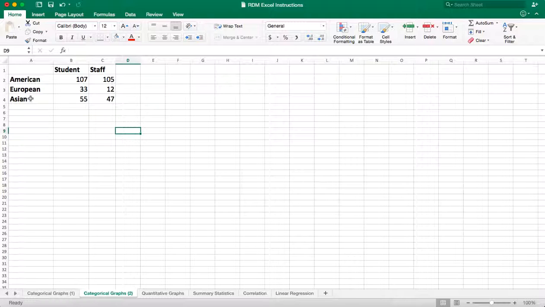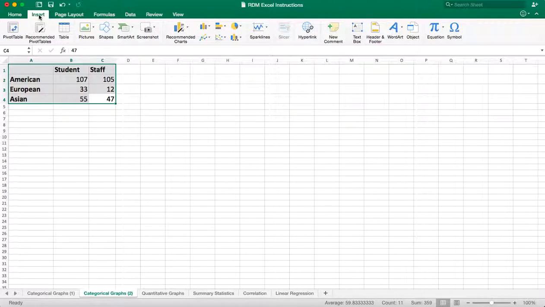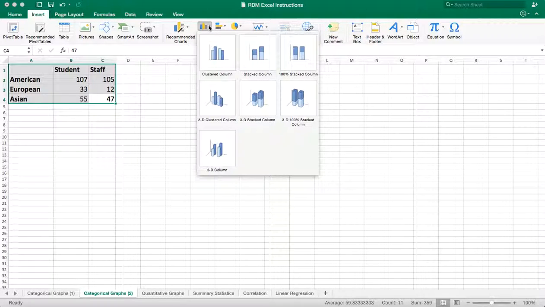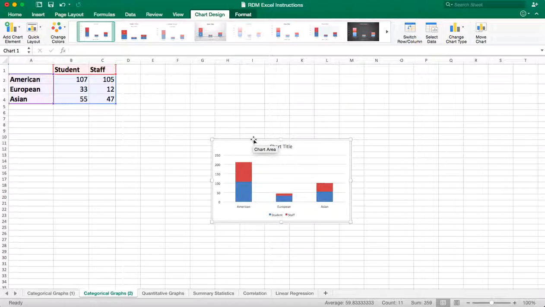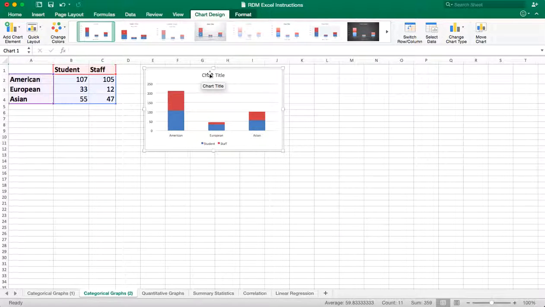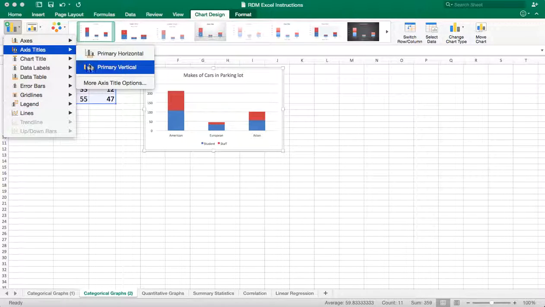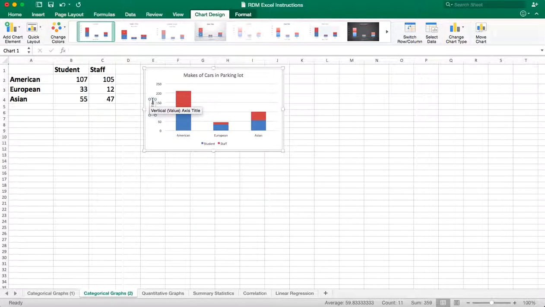Okay, so the kind of graph that I might want to make here is that segmented bar graph. So in order to make one of those, I'm just going to highlight my data, say Insert, and when I click up here, I could do my stacked column. That's the same thing as a segmented bar graph. So I'm going to click on it. There it is. Again, I'm missing some information. I want to put makes of cars in parking lot. And I want to add my primary axis label by going over to axis titles, primary vertical, call that counts.